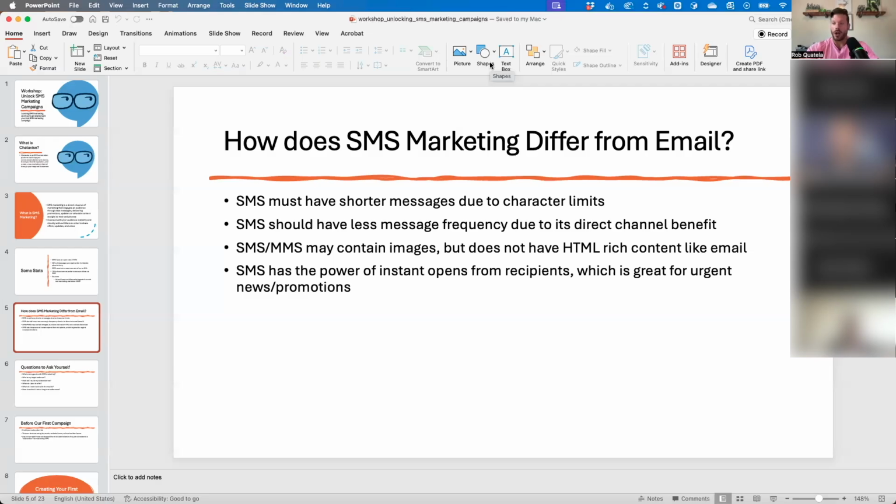So while more doesn't necessarily mean better, it's just different. We can utilize email and SMS together. It doesn't have to be either or. You can use them in a strategy together. If you're more interested in this, check out the blog post that we have on our website.